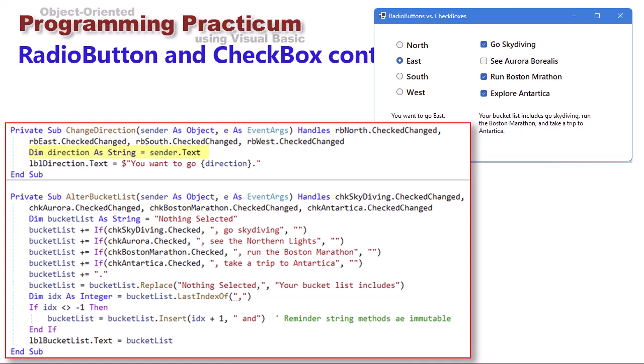So dim direction as string equals sender.text. That'll be the north, east, south, or west. And then LBO direction.text, that's the output below those radio buttons, which says, using an interpolated string, it's going to report out you want to go in wherever the direction is. Very straightforward.